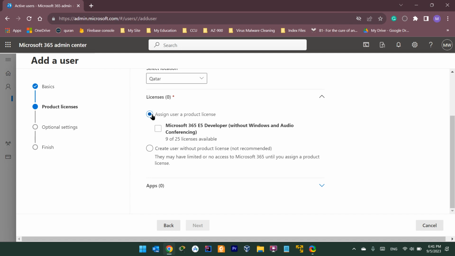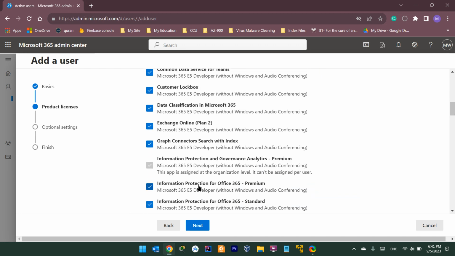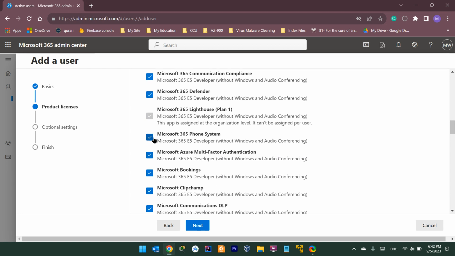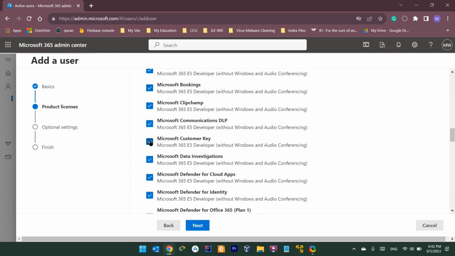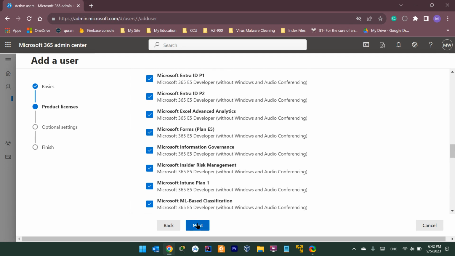Now you can choose whether you want to assign a license or you want to create a user without any license. But I'm going to show you how to assign a license, so I can click this. I'm using the Microsoft 365 E5 developer license. Under the license you can select all of these products or any selective products. If you do not want to assign any products, you can deselect them as you wish. I'm going to click next.